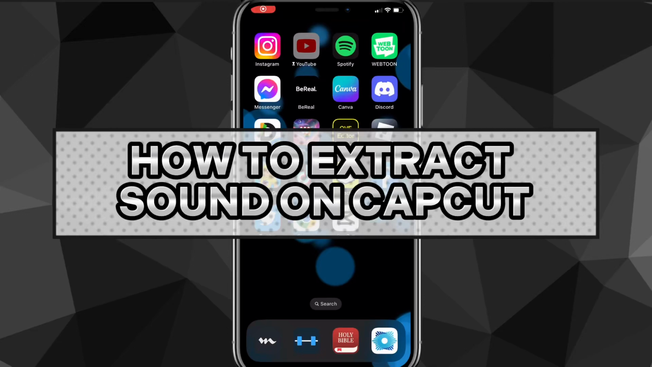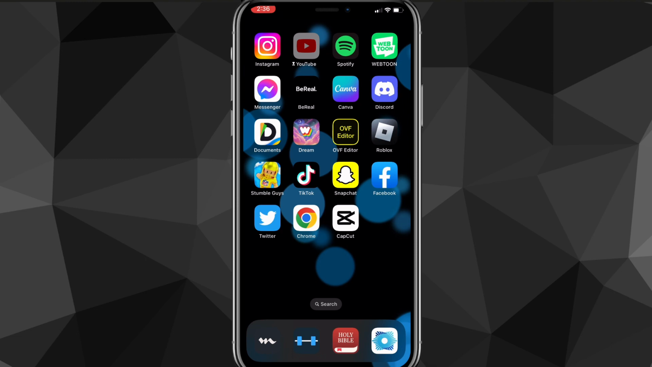Hey guys, in this video I'm going to show you how to extract sound on CapCut. So if you want to extract the sound from a video clip, or just extract sound from a video on CapCut, I'll show you guys how to do that in this video today. It's really easy, so let's hop right into it.